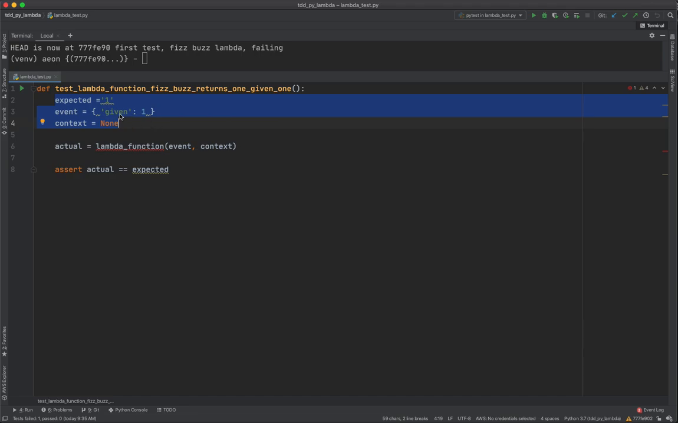But the things that you're keeping in mind are arrange. What do I need to do as setup? Act. Take the action. And then make an assertion, or AAA. Another way to remember that, if you don't like AAA, is C, like the ocean. Setup, execute, and assert. Okay?